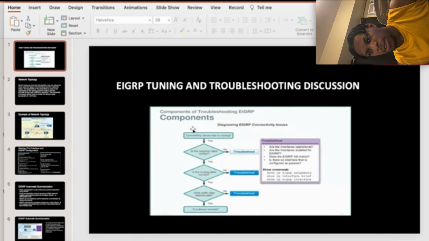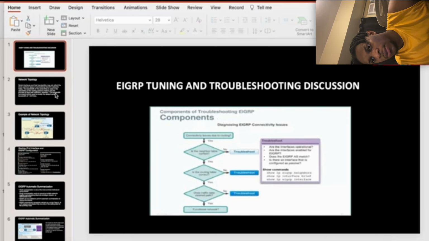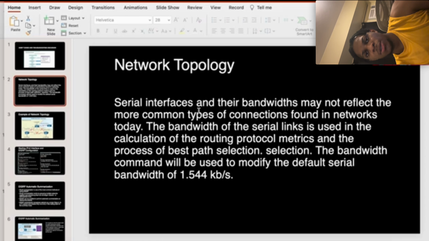Now we go over to the network, the EIGRP tuning and troubleshooting discussion. Components of troubleshooting EIGRP, diagnosing EIGRP. So we go, that's the picture.